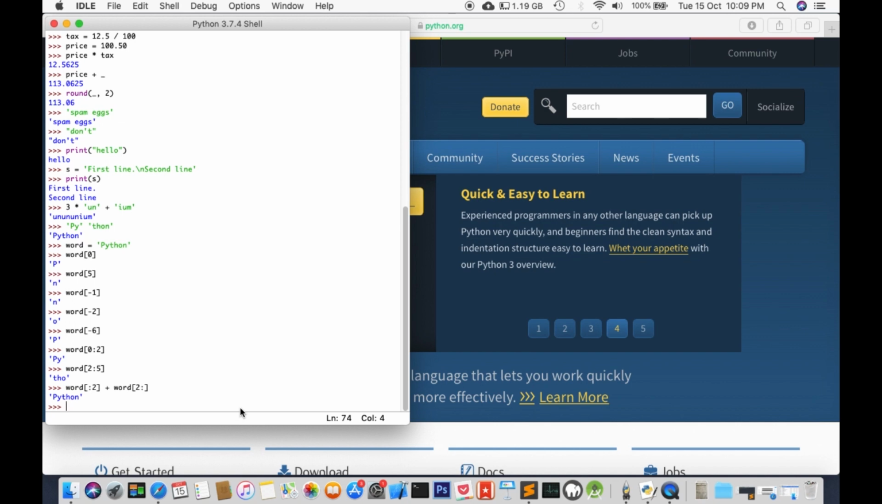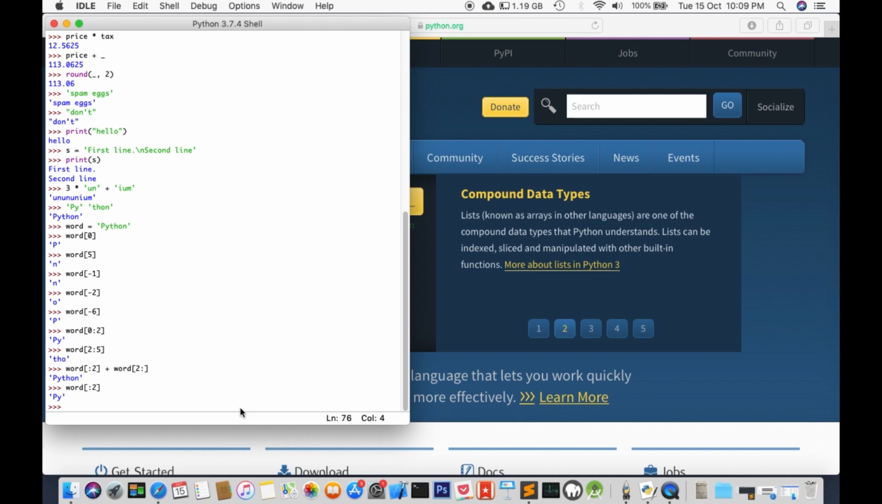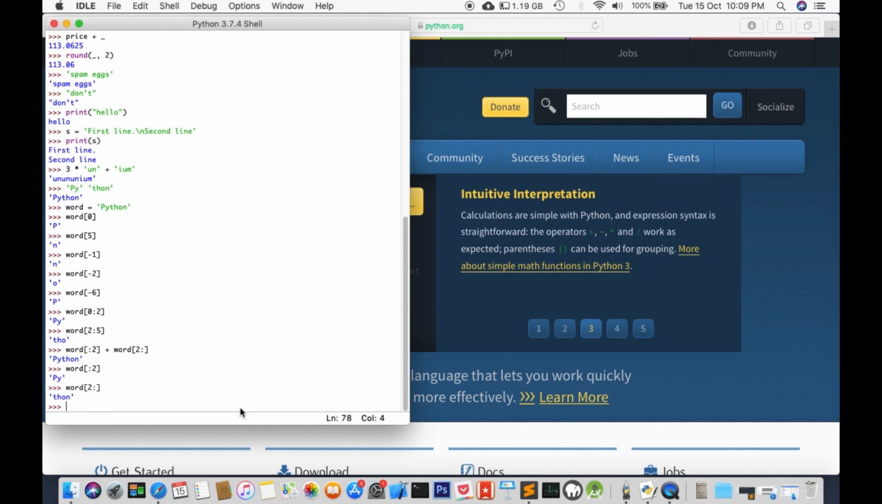So this is called slicing. And slicing indexes have useful defaults. An omitted first index defaults to 0, and an omitted second index defaults to the size of the string being sliced. So what was it that we typed earlier on? word[:2] is Py, and word[2:] is thon.